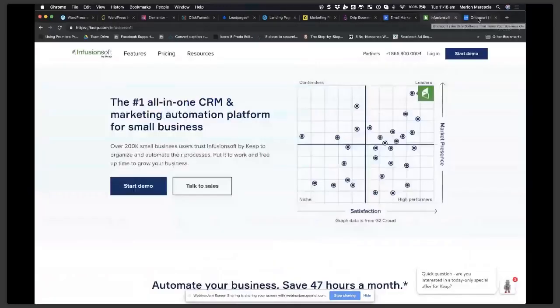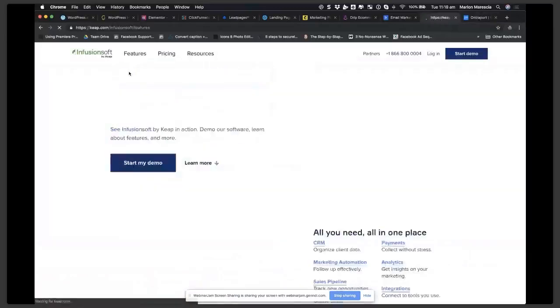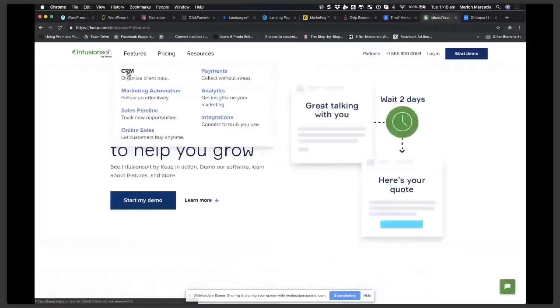So Infusionsoft, for example, has a CRM, and so does ActiveCampaign. It has a full-on CRM that you can put all your contacts into. It has a sales pipeline, which Drip doesn't have, and Mailchimp doesn't have, and ActiveCampaign does have. Ontraport also has this. So that's very important for me, the sales pipeline. Now, online sales, the ability to buy things, ActiveCampaign doesn't have, but most of you won't use that.